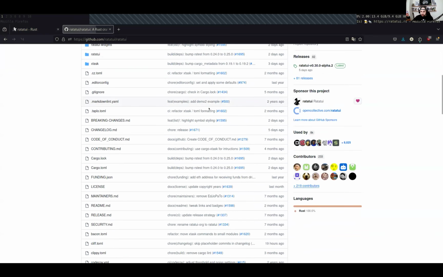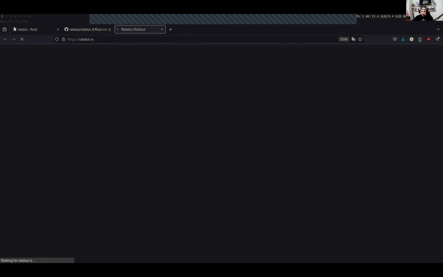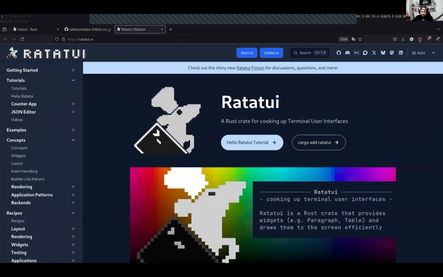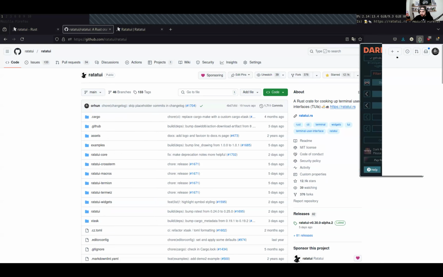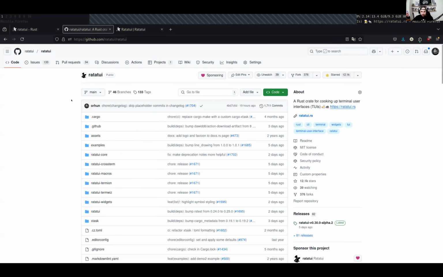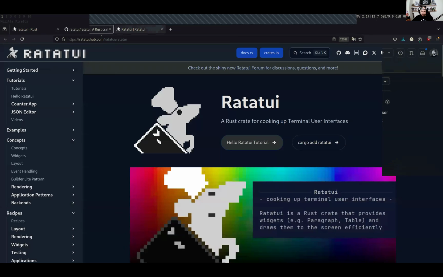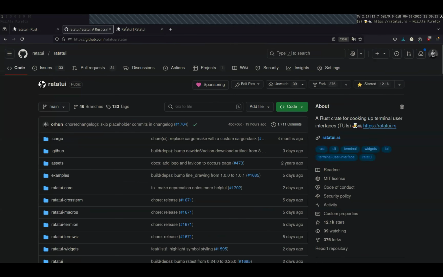The best way of getting started is to just go to ratatui.rs, and we have a bunch of tutorials and documentation there. And sorry for the light theme, 1 second. I know that some people are complaining now, even though I don't hear them. Okay, there you go.